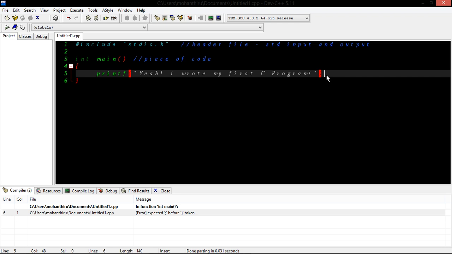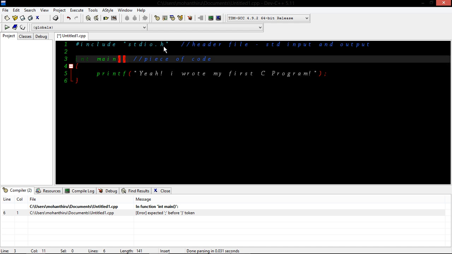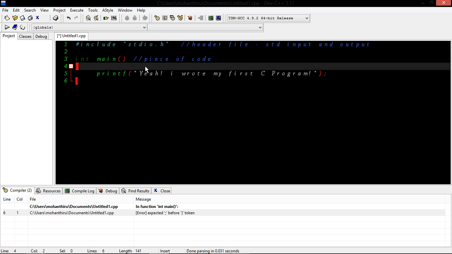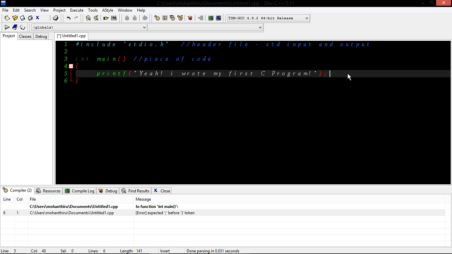In a C program we must end every instruction with a semicolon delimiter. It is not needed for functions, header files and loops. We don't know what loops and functions are yet; we will deal with them later. First you have to understand this piece of code.